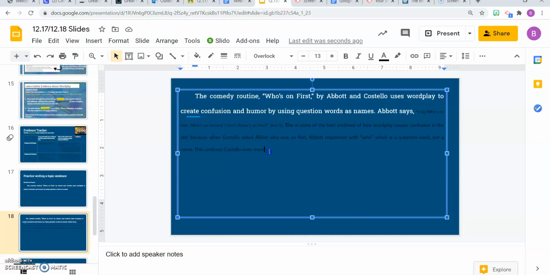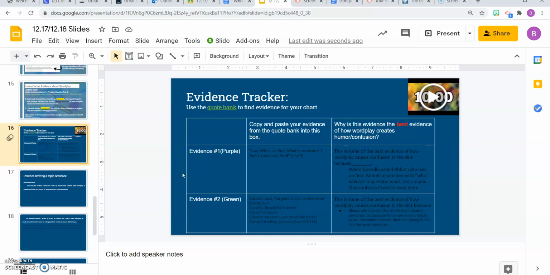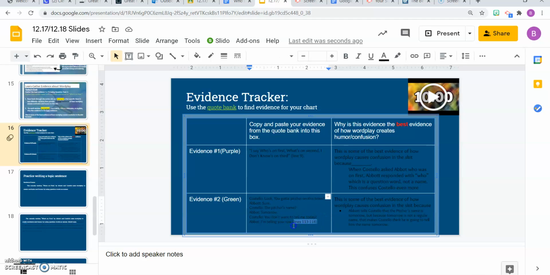So this is our elaboration number 1. Okay. Now we are using 2 pieces of evidence in our paragraph. So before we add in our concluding sentence, we do need to go back and add in our second piece of evidence. But this is a longer piece. So we're not going to paste or copy all of these lines into our slide. So what we're going to do is we see that this is lines 113 to lines 118.